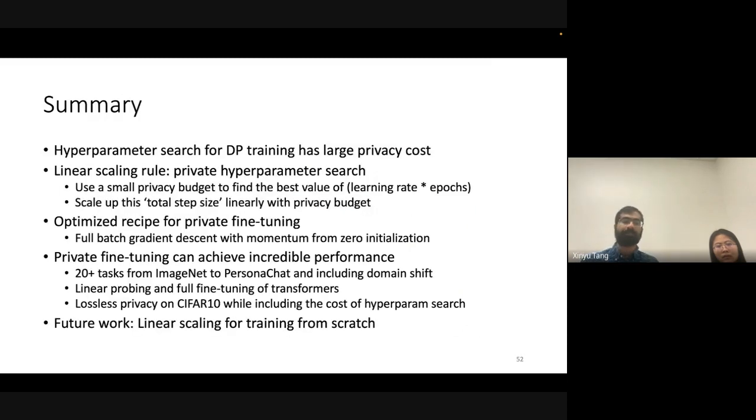So just to quickly leave you on a summary slide, in case there are any questions, we found that the hyperparameter search for DP fine-tuning costs a lot of privacy, and we came up with a linear scaling rule that allows us to account for this privacy cost by using a small budget to find the best value of the hyperparameters, and then scaling up those hyperparameters as the privacy budget increases. We incorporated this into our overall recipe for private fine-tuning that is an optimized version of DP-SGD. This optimized recipe does full batch gradient descent with momentum from a zero initialization and takes a final free step without adding noise. We observed that across a wide range of tasks, private fine-tuning can achieve incredible performance, including lossless privacy on CIFAR 10, while including the cost of hyperparameter search, for both linear probing and full fine-tuning of deep transformer models. In future work, we might explore extensions of the linear scaling rule to training from scratch, but I'll pause here for any questions before we move on to the next part of it.